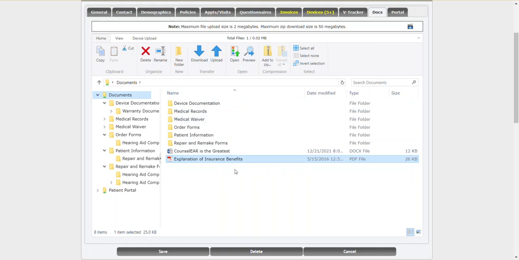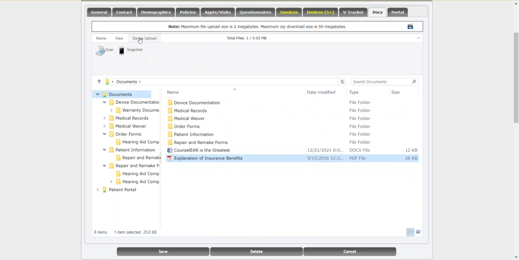Okay, but back to the point of adding files in. So the first thing we did there is we uploaded some files. Let's look at some other options here. If we click on the device upload option, there are two other choices.